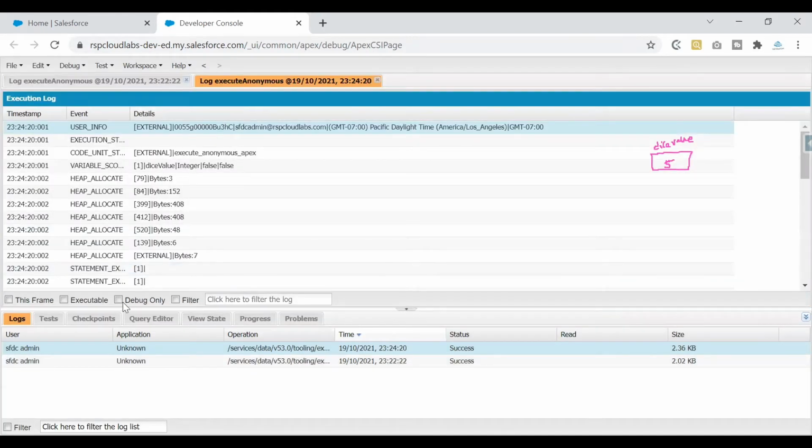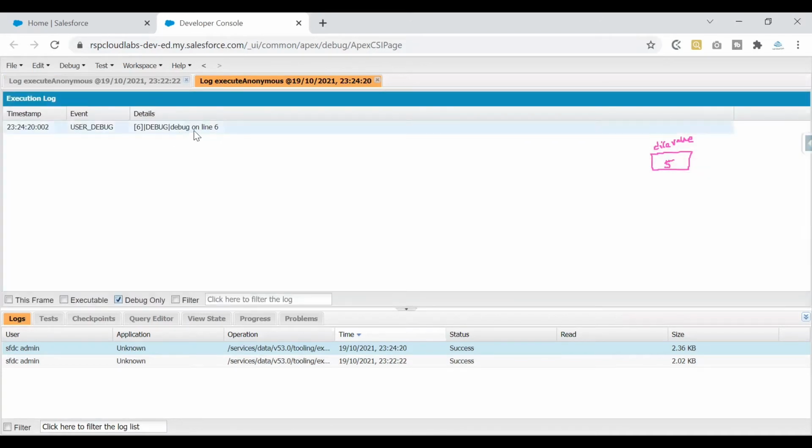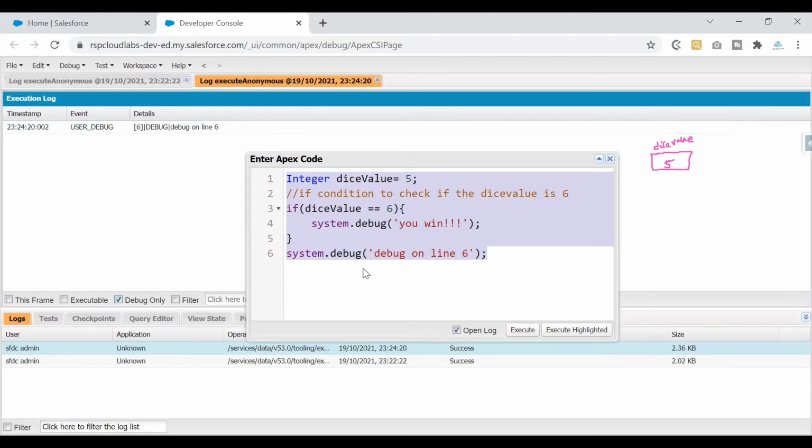So this is the latest debug log. If I ask the system to show me only the debug logs, I'll see this debug log that says debug on line number 6, which is this one. So the debug log on line 4 has not been printed.